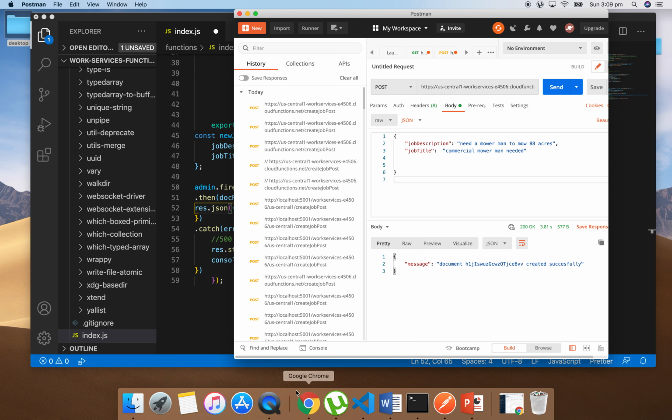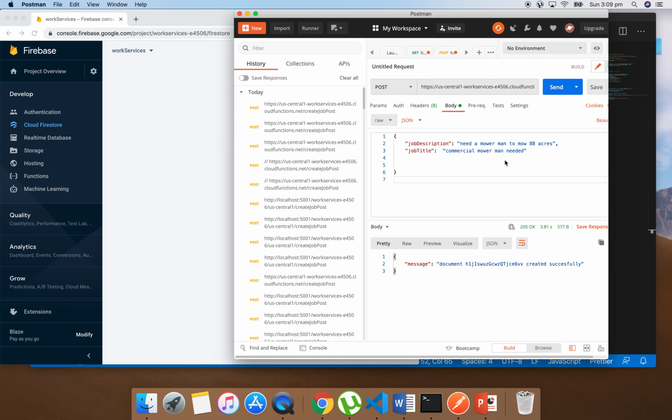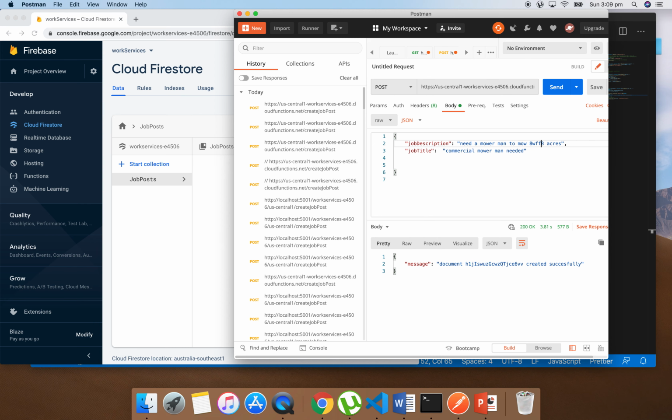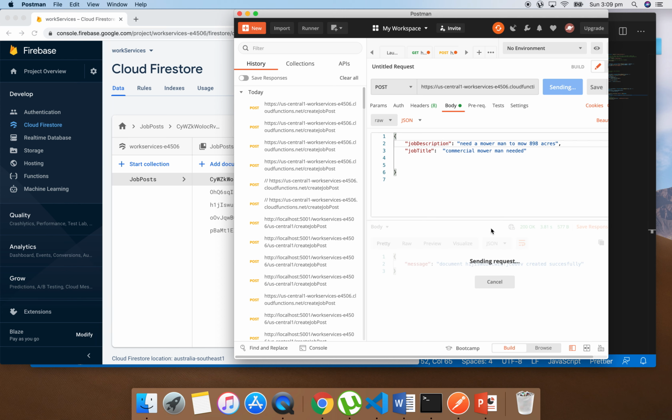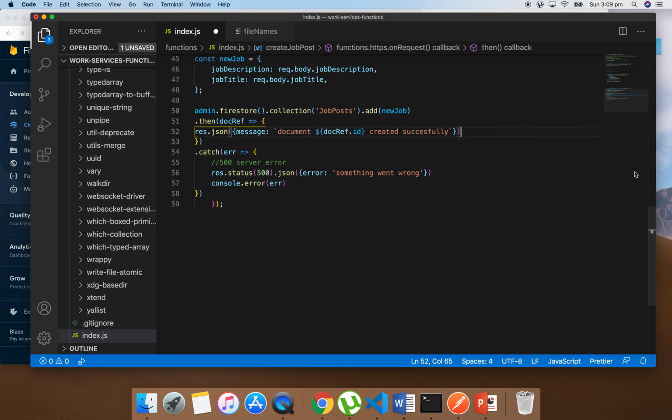Eventually, this will be done through the app, but it's Postman for testing. So we go to Data, Cloud Firestore. Just change the text a bit. 80. Send this. And watch over here. It should pop up a new one, as we've written here. So how do we do this?